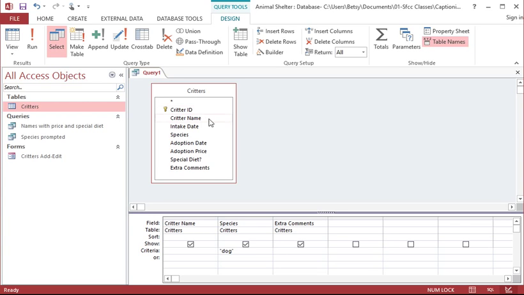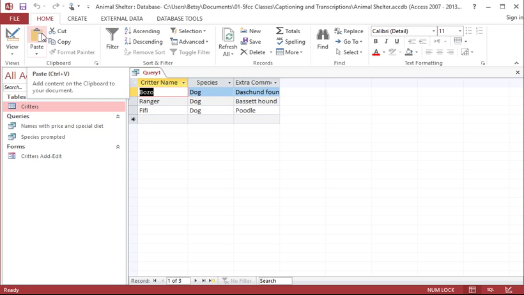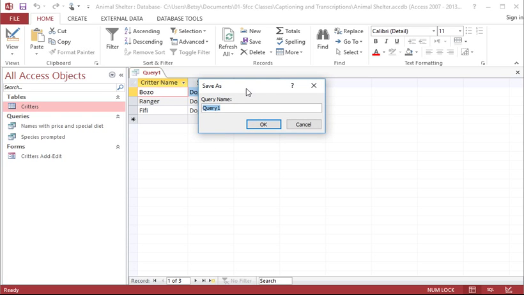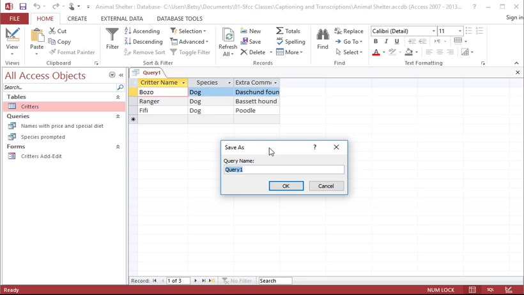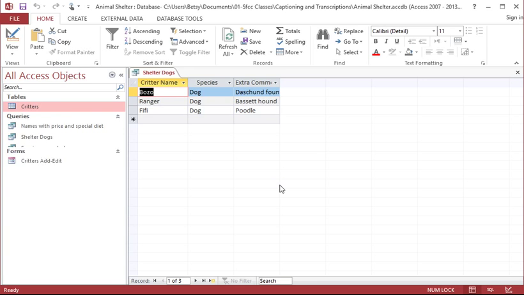Let's run this so we can see what it looks like. I'll click the Run button, and there I have a list of my dogs that are currently populated in the data. So I'm done with this query, but I'm going to save it. I'll click the Save button on the Quick Access toolbar. I have to give this a name, so I will type the name Shelter Dogs, and then I'll click OK.